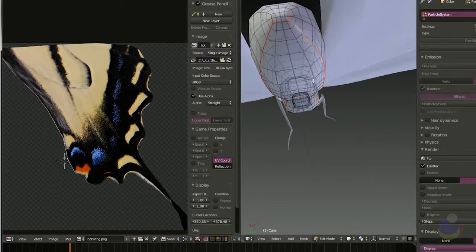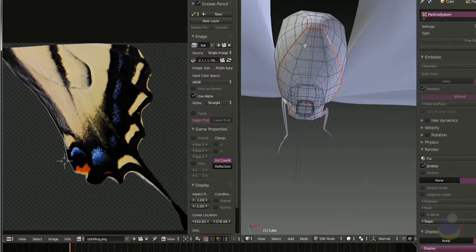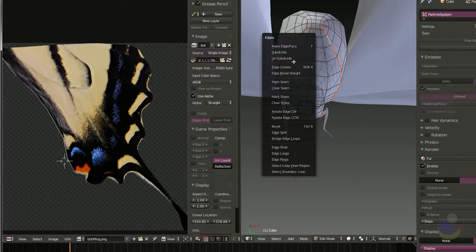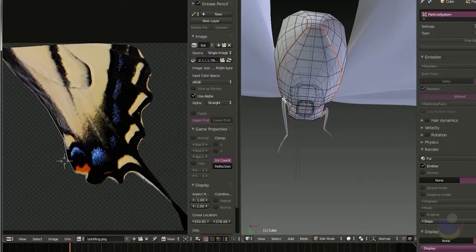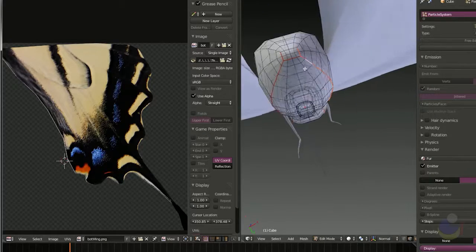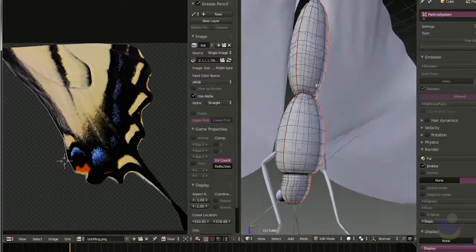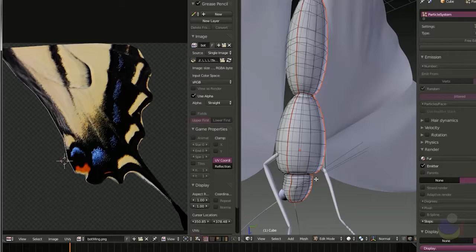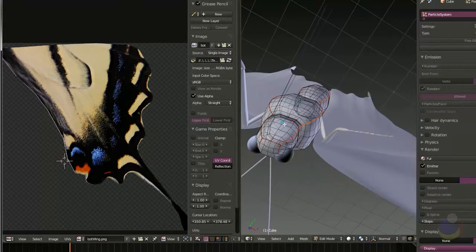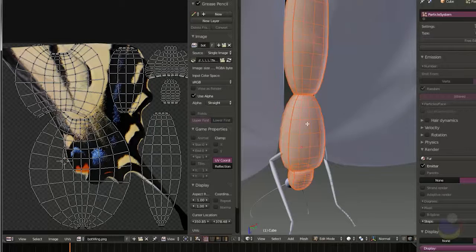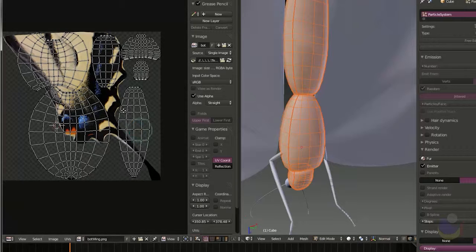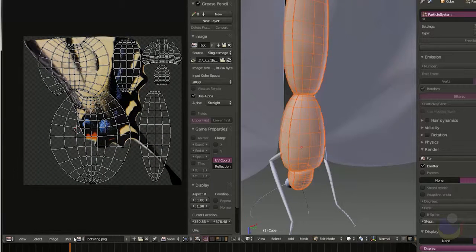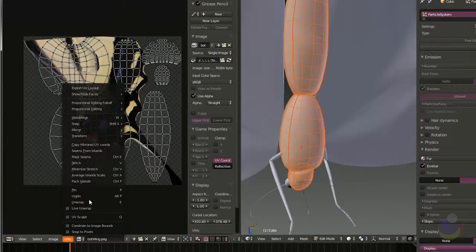Along all these edges, basically I hit Control E and say mark seam, and what that does is mark this so that when I unwrap the UVs it will cut it along that seam. So that's all I did, was create seams along this whole butterfly. I segmented here, and created seams here and here. Then I selected the whole thing and hit U and said unwrap, and it unwrapped just like this. And then I positioned those here in my UV editor.